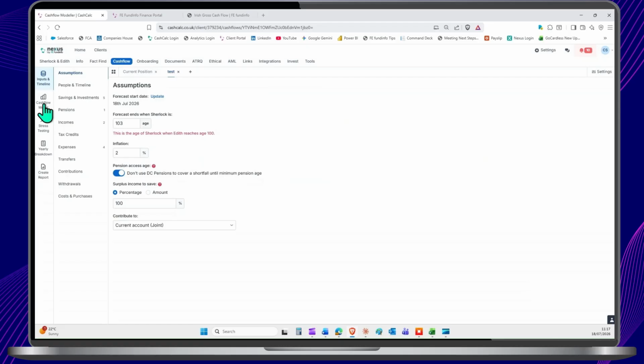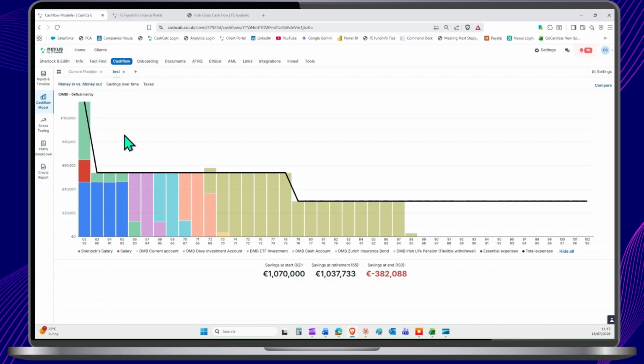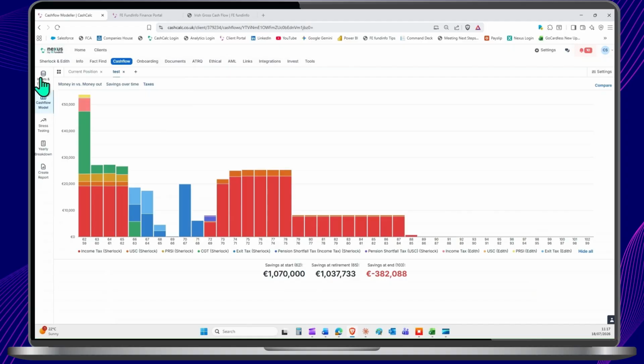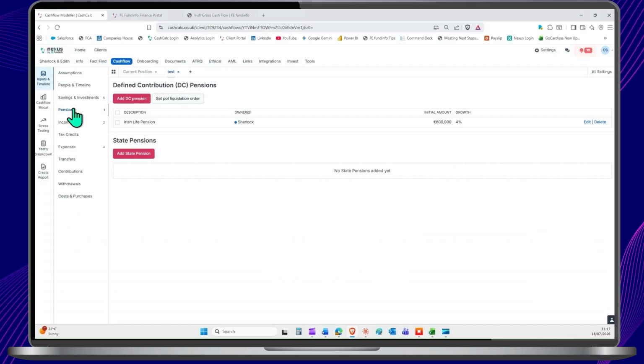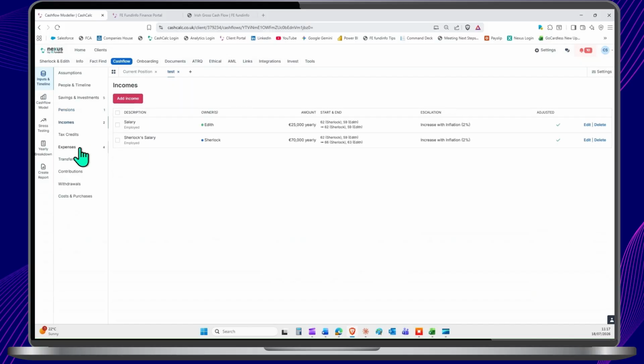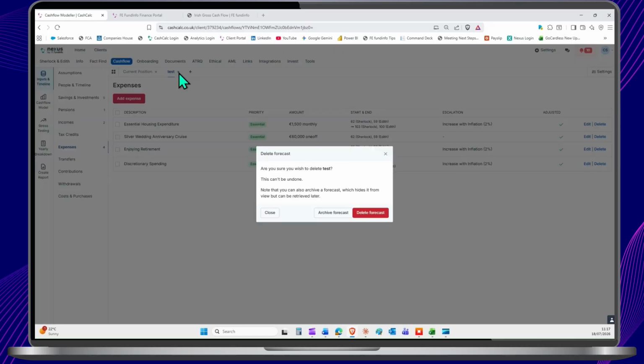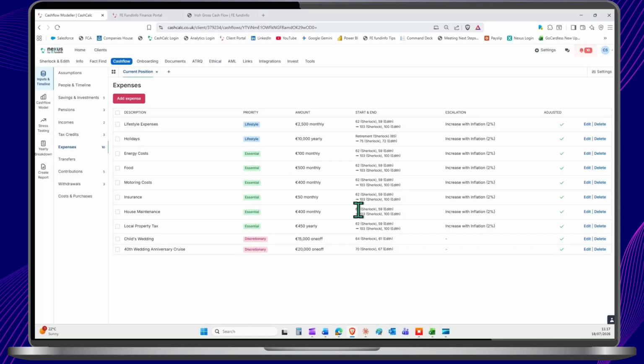If we go to the cash flow model on the left, there's the money in, money out automatically created. There's the savings over time. And there's all of the taxes based on all of these inputs that I've not had to input myself: the pension, the income, the expense, etc. To delete a cash flow, you can simply click on that little cross icon, and let's go back to the current position. And let's start with this.